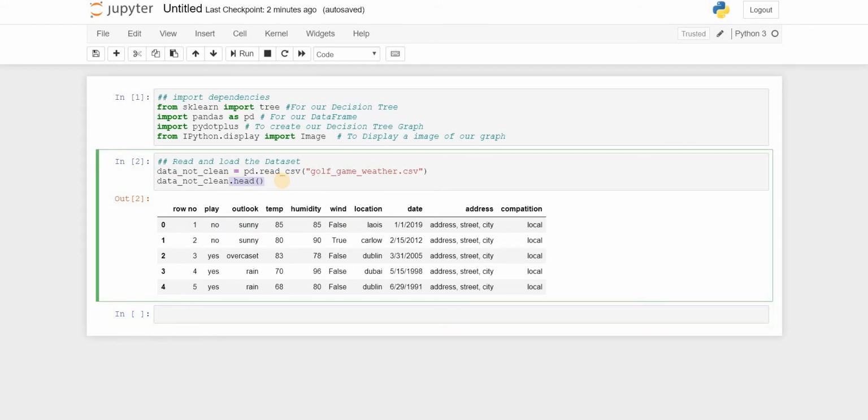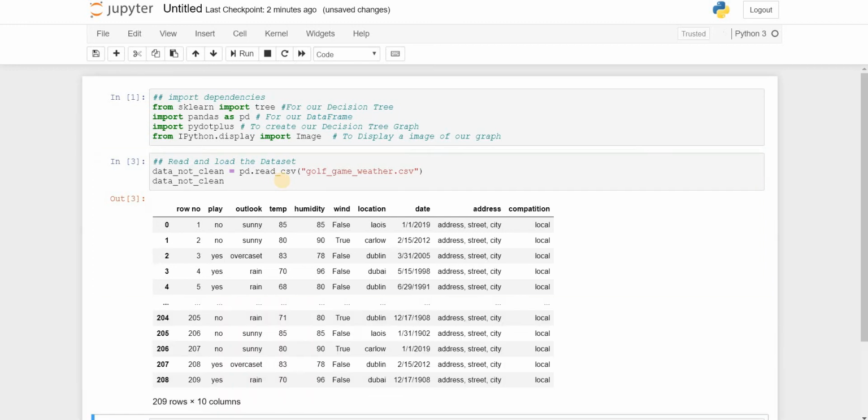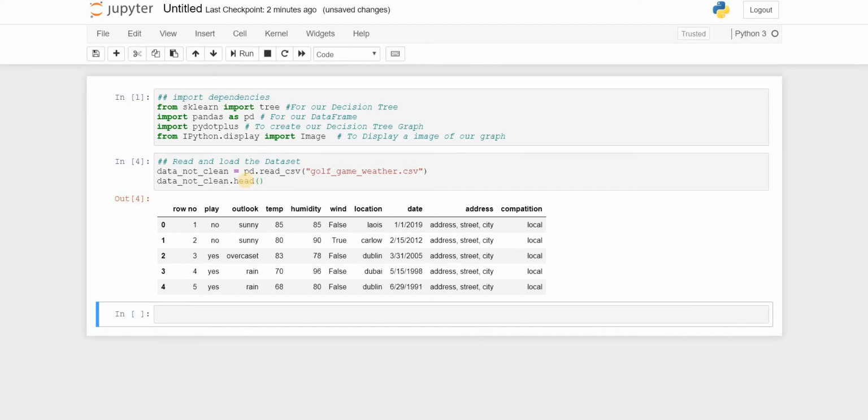I use head here to print the first 5 rows. If I don't use .head, I will get the whole set of rows, which is 208. That's everything. But to make the data more readable and easier, if we have huge datasets that would print everything, that's really heavy work for the process. We just say .head and .head prints for us the first 5 rows.